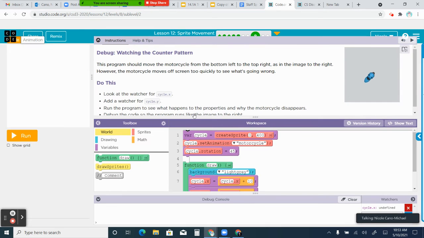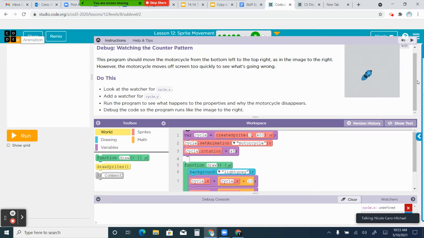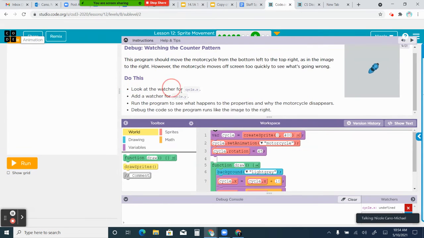Lesson B, letter B in lesson 8. It says watch for the cycle's X, watch for the cycle's Y, run the program to see what happens to the properties and why the motorcycle disappears. Debug the program so the program looks like the image on the right.